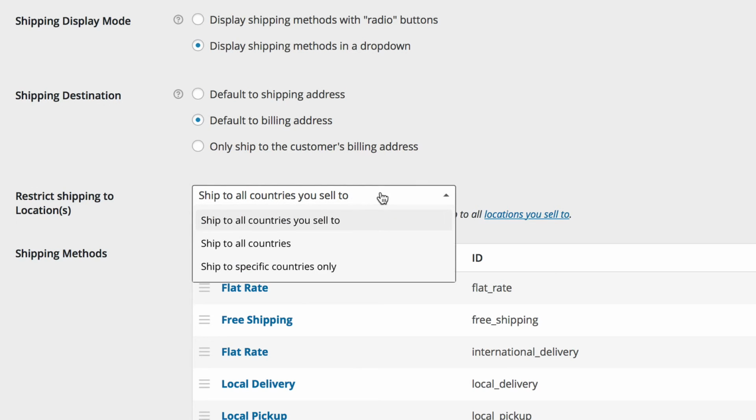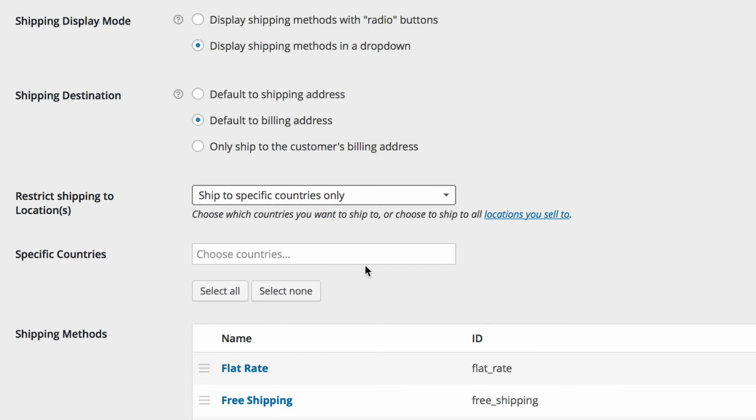You can choose Ship to all countries you sell to, which allows shipping based on the selling locations you set in the General tab. Then Ship to all countries, which is pretty self-explanatory, and Ship to specific countries, in which a field titled Specific Countries appears, helping you choose what countries you will ship to.